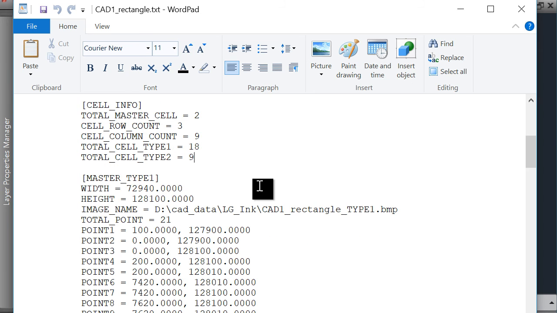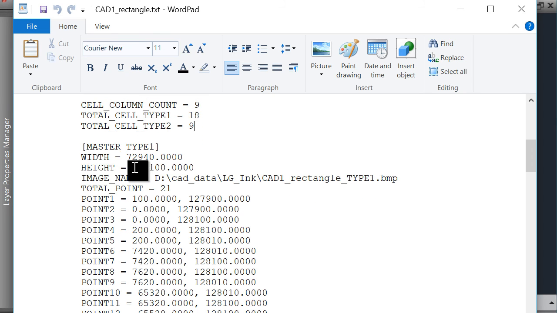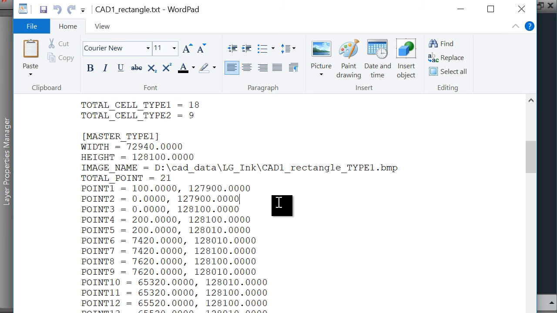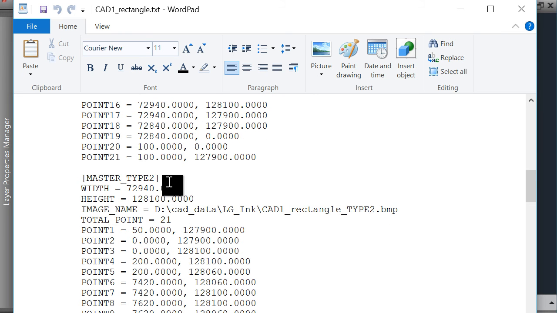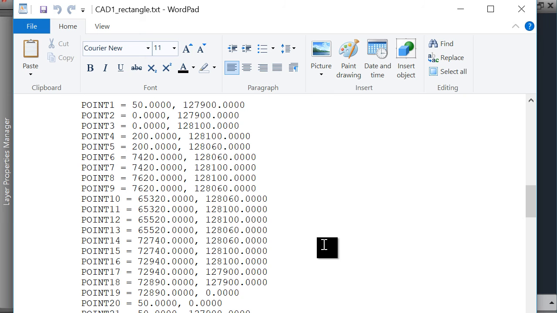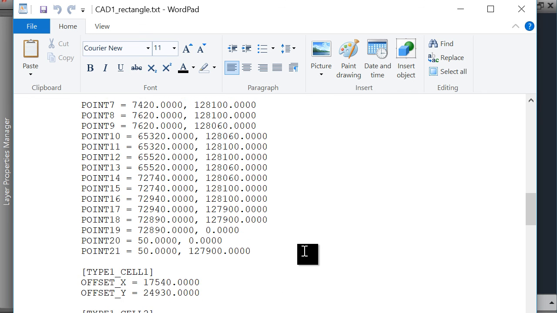Now we define the first master cell. We have computed its width and height of the bounding box. We provide the path to its bitmap and how many points are in the boundary. And then we give the XY coordinates. Now we repeat for the type 2, again the width and the height, the location of the bitmap, and then the coordinate points. Once we've done that, we can place all of these cells.